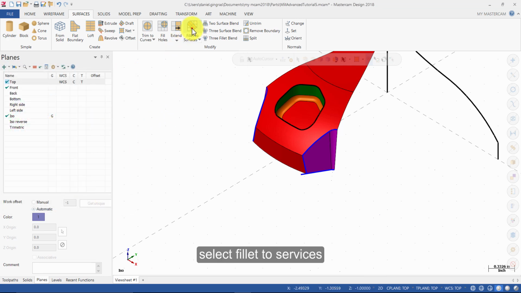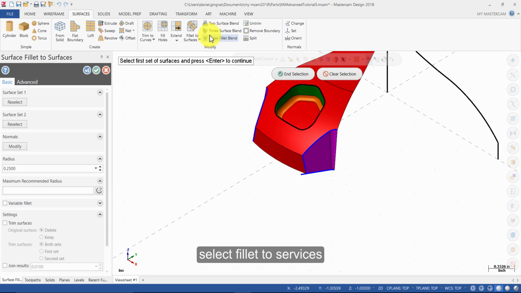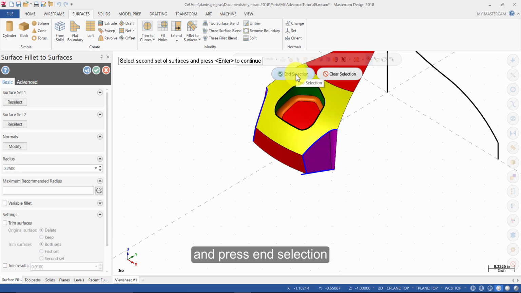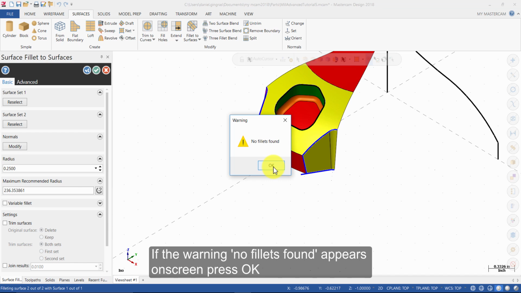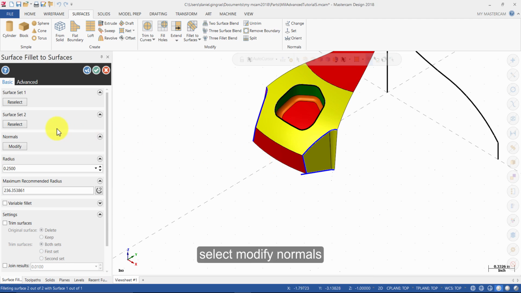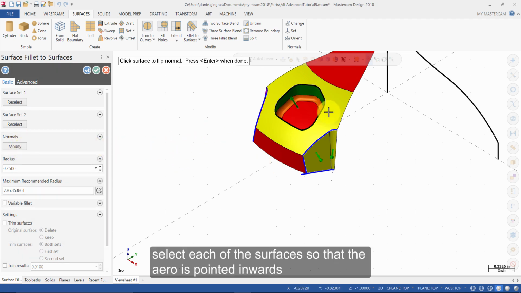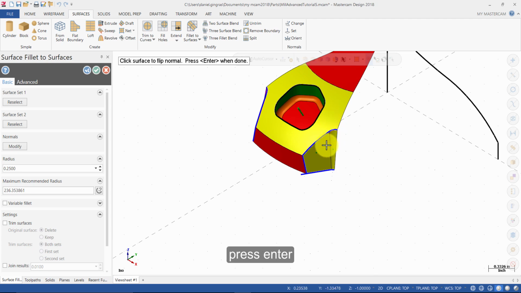Select Fillet to Surfaces. Select the draft surfaces and press End Selection. Select the second surface here and press End Selection. If the warning No Fillets Found appears on screen, press OK. Select Modify Normals. Select each of the surfaces so that the arrow is pointed inwards. Press Enter.